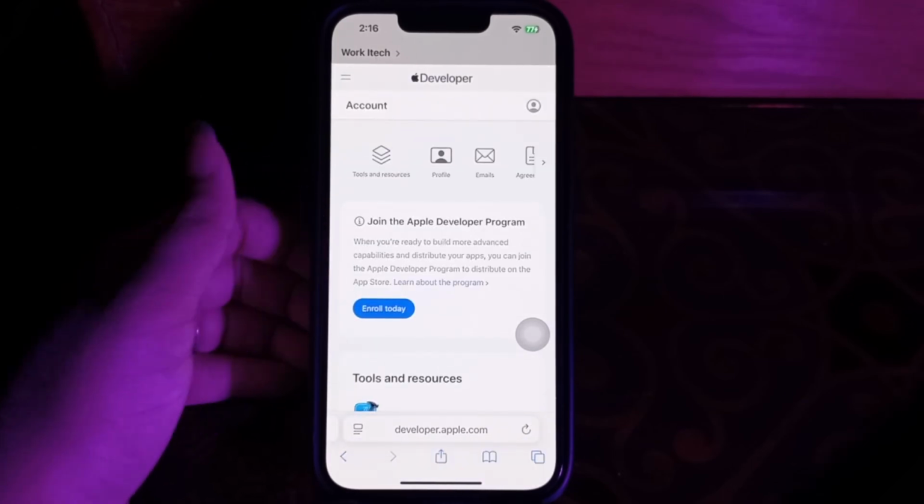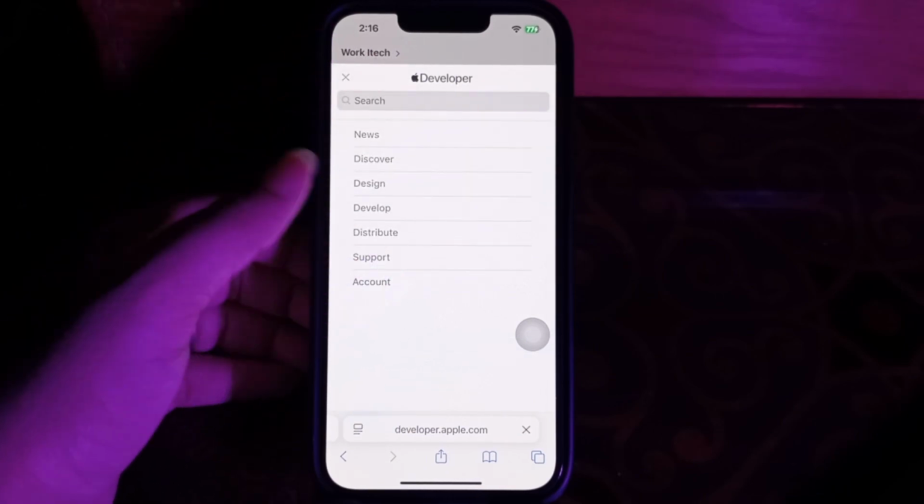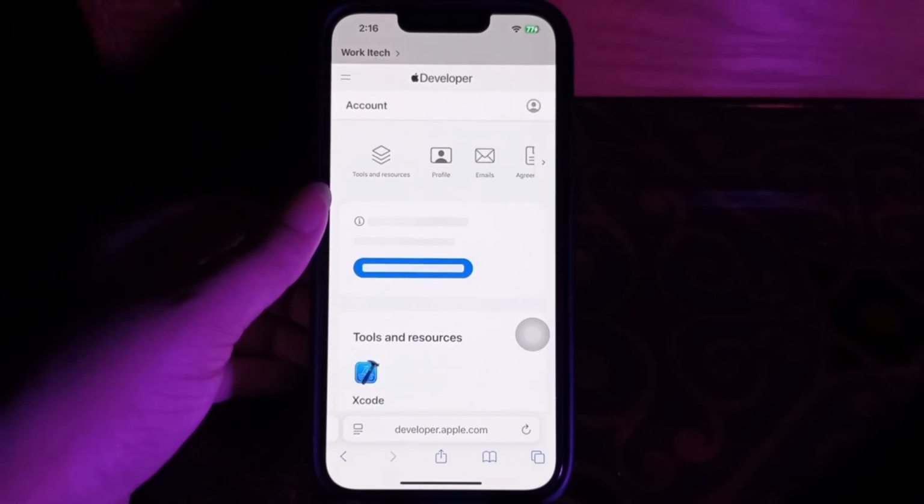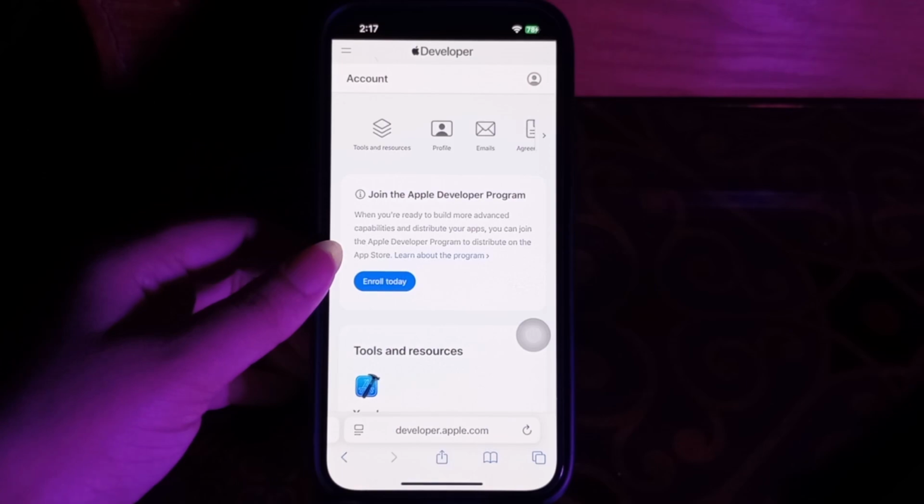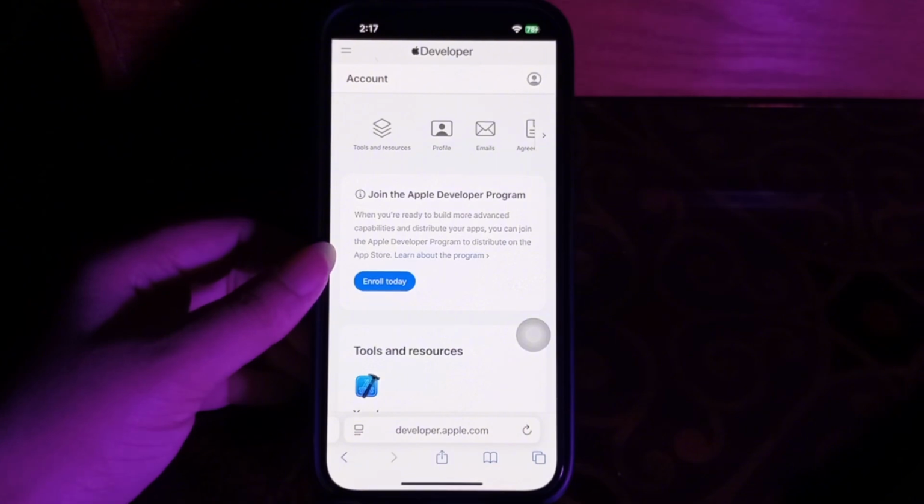Next, tap the top left menu icon again and choose Account. Accept the legal terms of the Apple Developer Agreement by scrolling down the page, checking the box and tapping I agree. You will then be taken directly to the payment screen, but you can quit out of your browser from here. You don't need to pay anything.